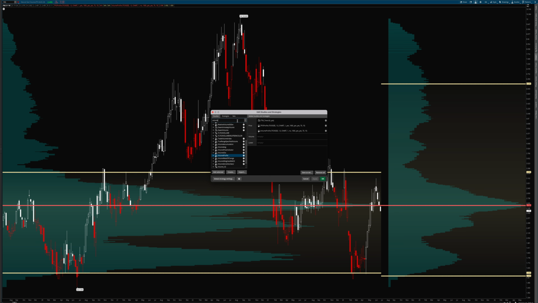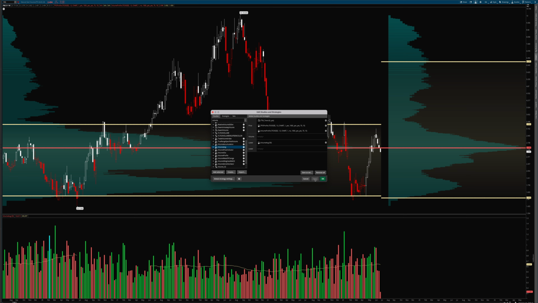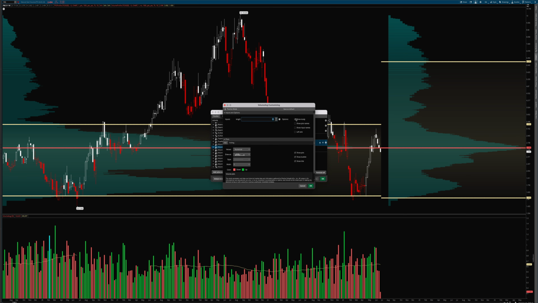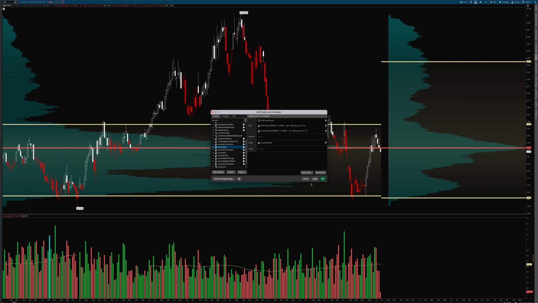And then lastly, volume. Well, let's go all the way down. Volume average. Click on that. And I think the default is 50. Let's set it at 20. And let's save it as my default.